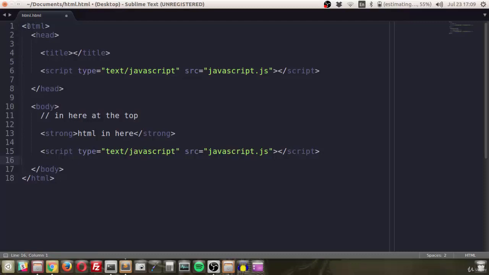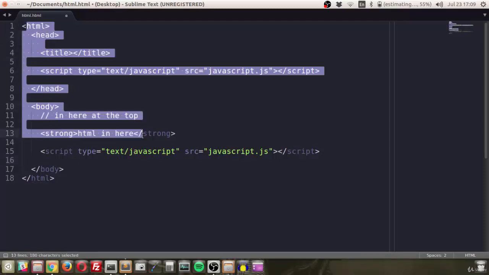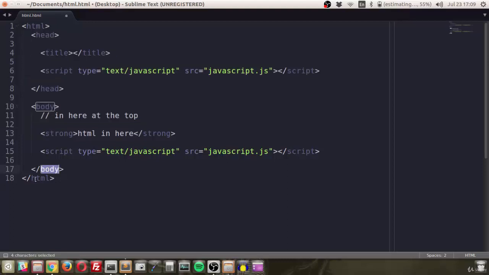This way, your page can load everything. Your browser can load everything. And by the time the JavaScript is ready to render, all your HTML is there. The only thing that's going to be missing is the closing body tag and the closing HTML tag, which JavaScript generally does not care about. It just wants opening tags, generally speaking.